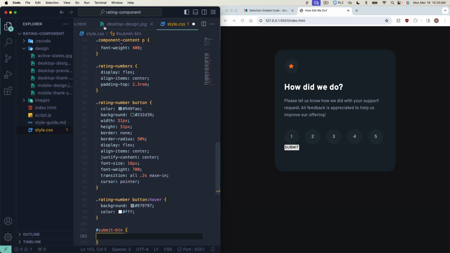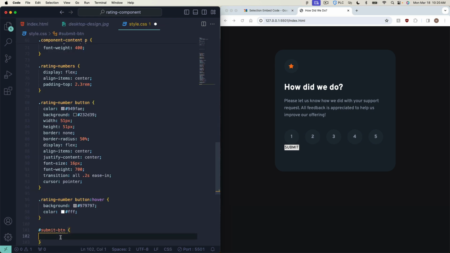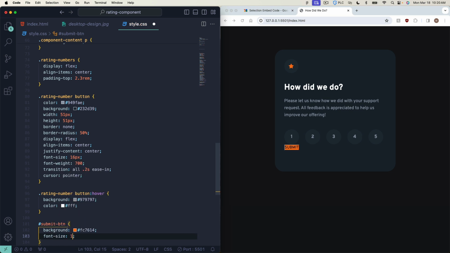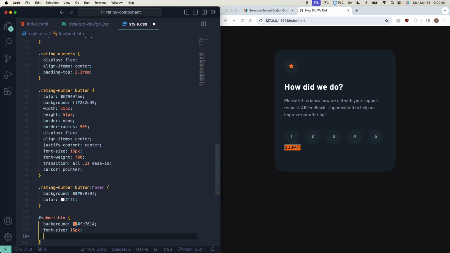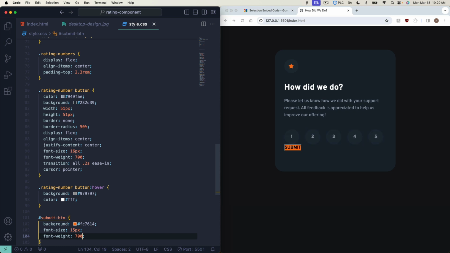Make sure we got that right. I'm just going to copy paste this to make sure there's no typos. All right, and then we're going to go ahead and get to work on this. So this one's going to have the orange background. So we'll say background FC7614. And then we're going to say font size 15 pixels. Font weight 700, a little bit bolder.